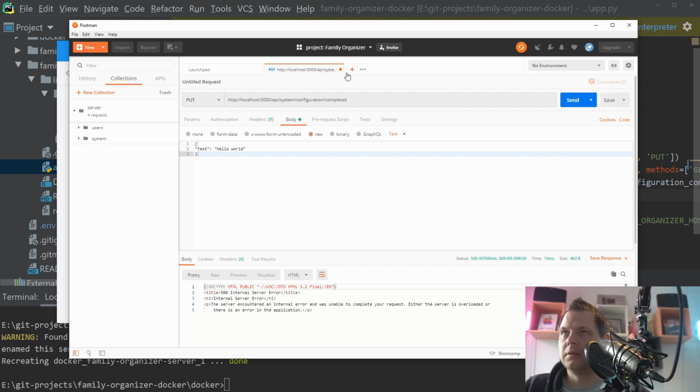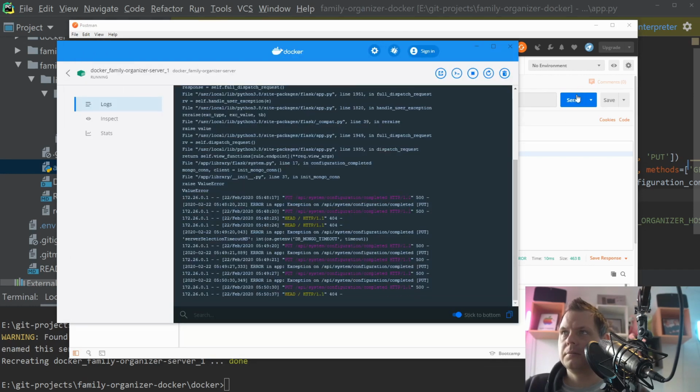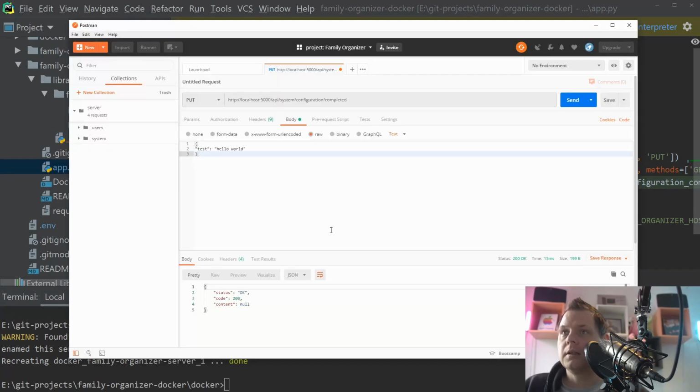But it's still not working as it should be. Let's run. Yes, now it's working. Perfect. So now we have the bug fixed and we are ready for the next step, I think.